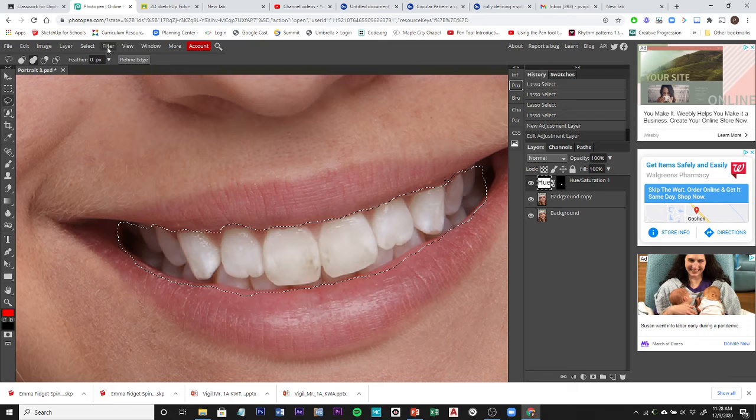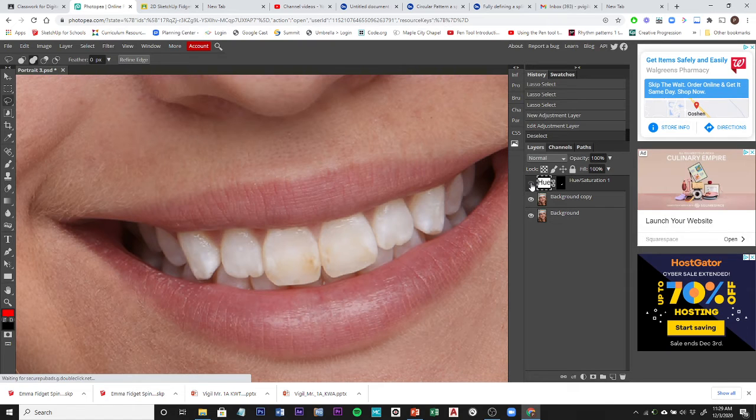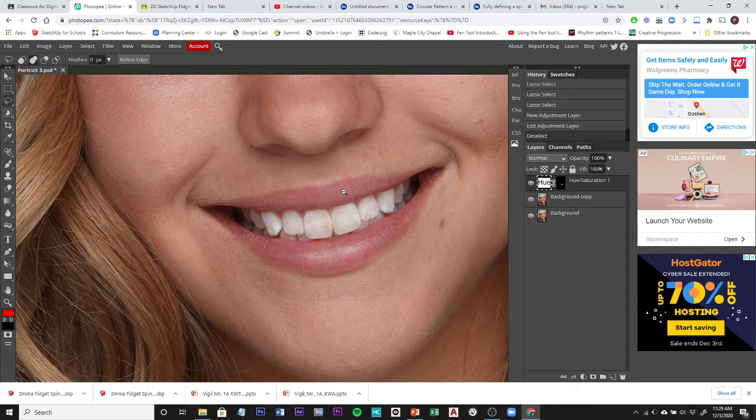Now we're done with that section. I'm going to deselect and then view the before and after. So turn off this adjustment layer to see before and after. Okay, and then we're going to zoom out. And oh, actually we're going to focus on the lips next.